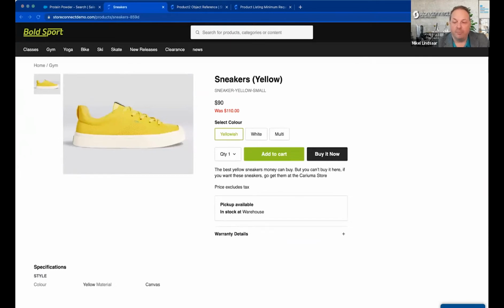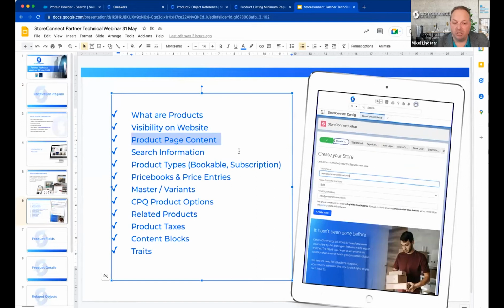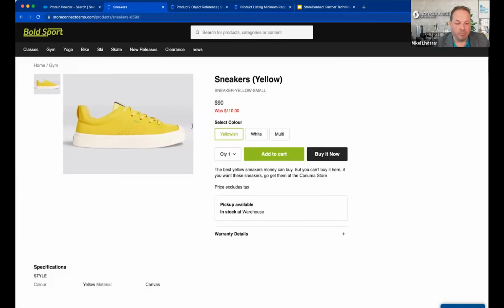So I've covered off fundamentally what products are and basic visibility on the website. I'm just showing you this here, product page content. I'll dive into a little bit more now. So you can see over here on the product, and this is a demo store, obviously, there's a lot of things that can happen here, but we've got our specifications down the bottom. We've got warranty details here, and we've got the summary information here.